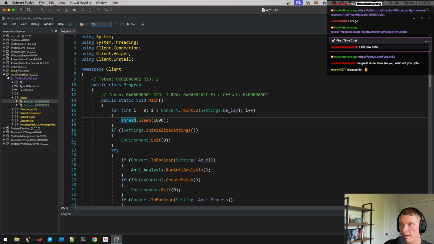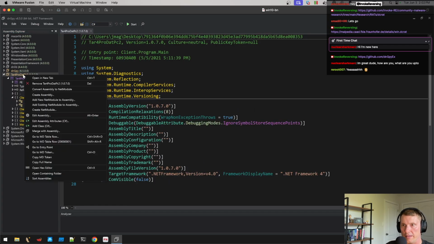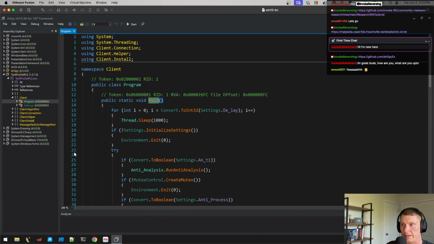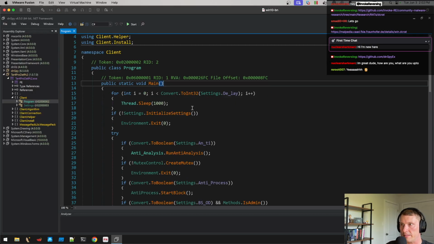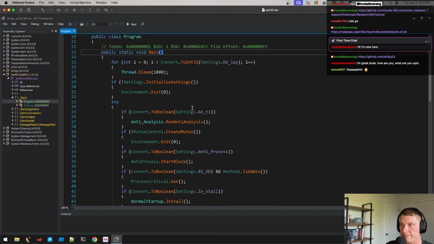So if we look at the sample here, again, I just went to the entry point, and this is the entry point of the .NET assembly by right-clicking and clicking on Go to Entry Point. And then we have this main function here, and upon entering this main function, we have a number of different things that happen. So we have this settings.delay.